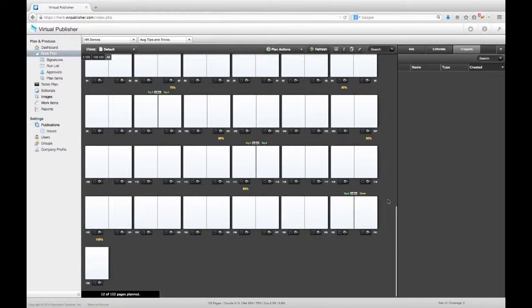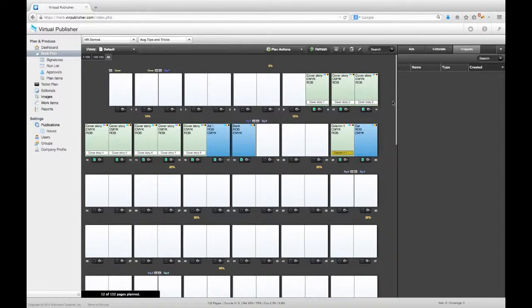Okay. We've put this in really for performance reasons. When you're looking at a very large plan, it can just be cumbersome in the browser. It can take a while if you've got thumbnails on every page. And so to speed that up, we've put this in here. 100 is the default, but it might not be what you want.